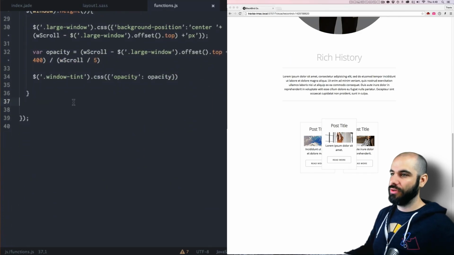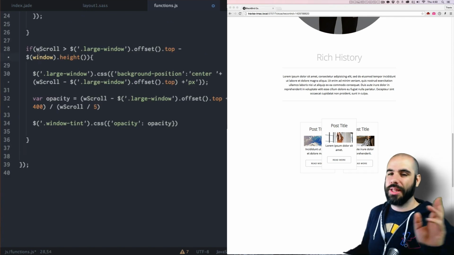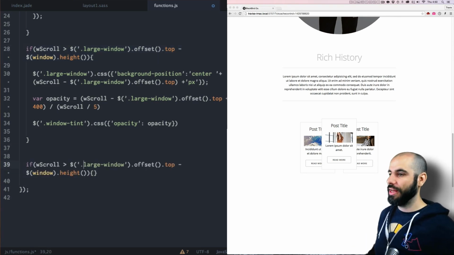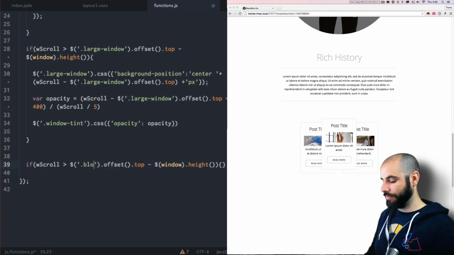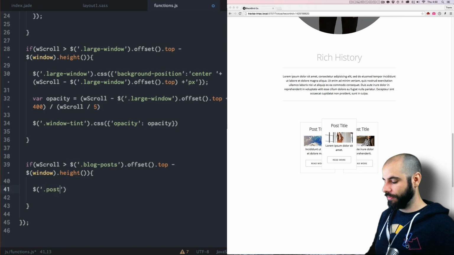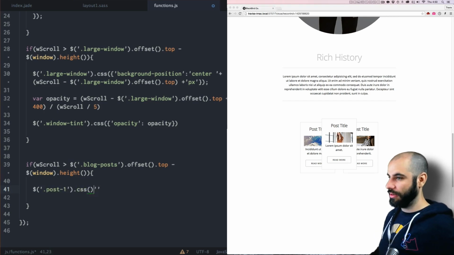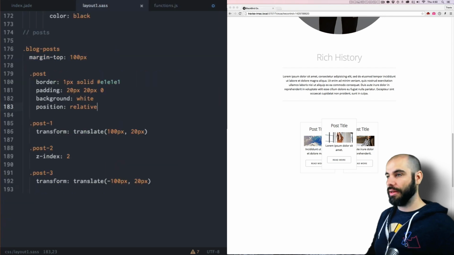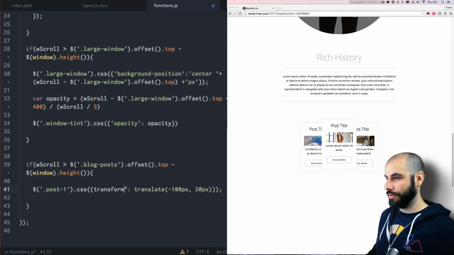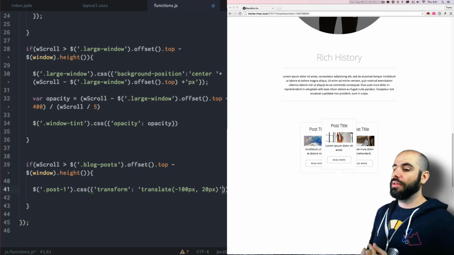Let's go into our functions and go down to the bottom of our scroll function. And we'll get this same logic up here that we did last time. If the scroll is greater than large window, so we'll take that, copy it, but this time it's a little bit different. It's if the scroll is greater than the container of the blog posts, then do this stuff. Make a jQuery object of posts 1. And again, we'll do that same style of CSS. But this time we're going to be doing transform translate. I like the singles better. CSS transform translate.